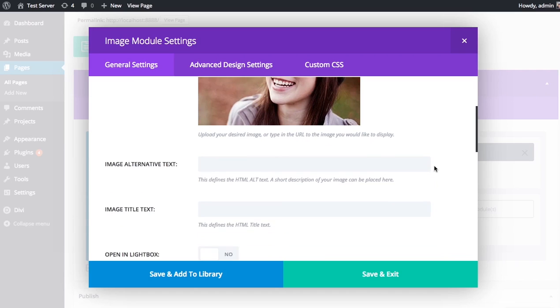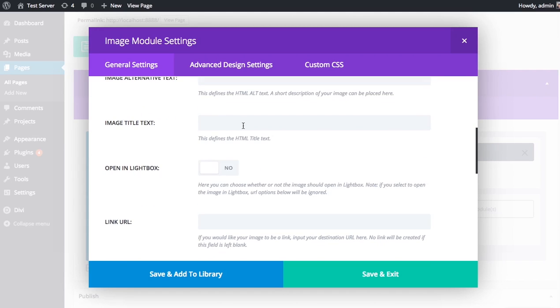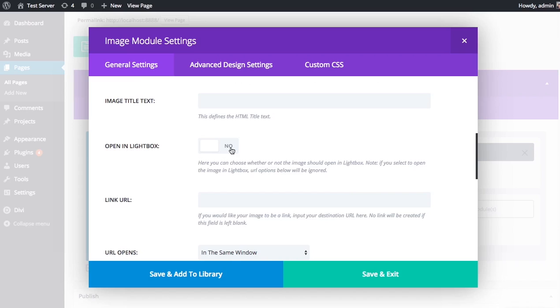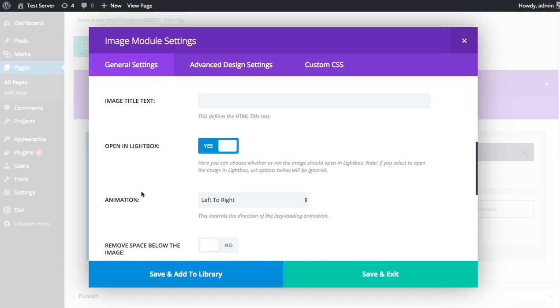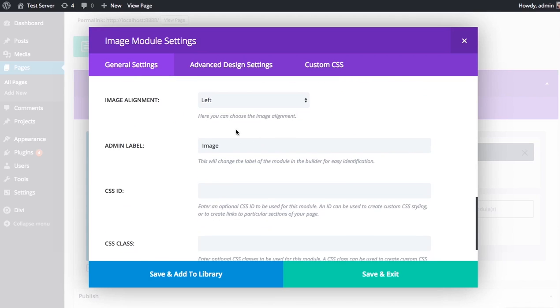And then moving down here, you can also do things like add your alt text, give the image a title. You can choose to have this image open in a lightbox, which I will do. And you can also choose the intro animation. So by default, when you scroll down the page, this image will load in with a specific animation. You can choose that. And you can choose the alignment.